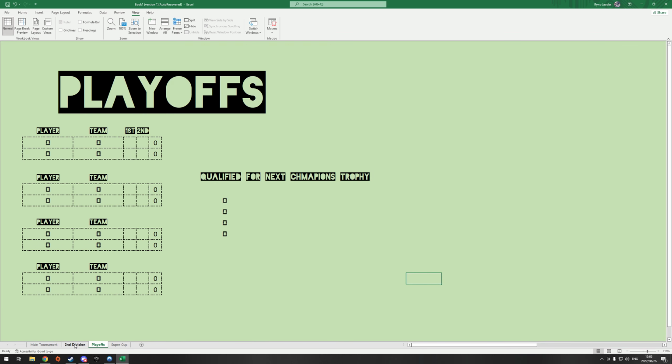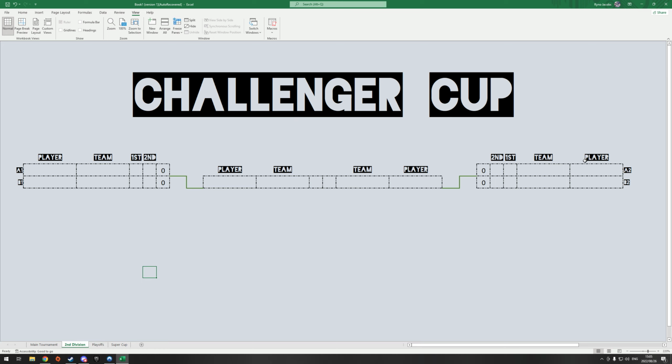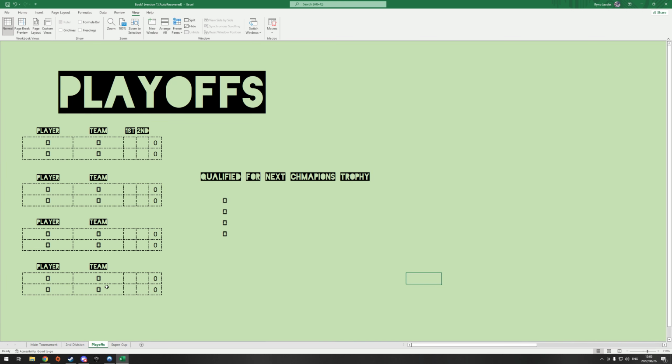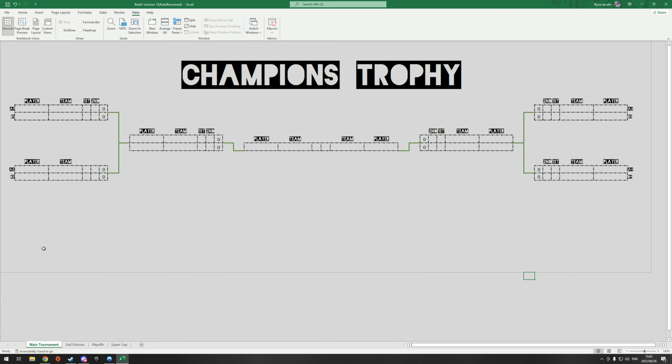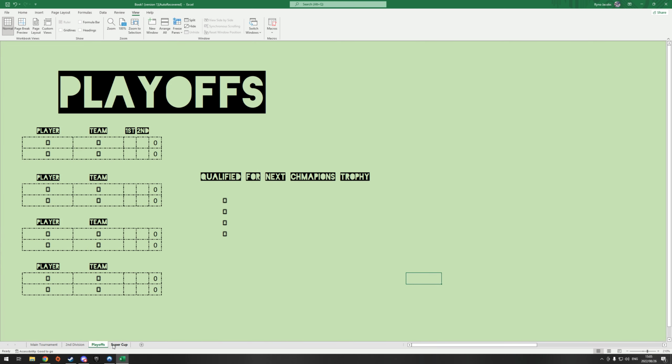So what it means is they are currently in the second division per se, the Challenger Cup. So they get to play off against the lowest ranking teams from the main tournament to play in the main tournament next week, also with 2 ties. I'll communicate after everybody's played their first ties what the playoff fixtures are.